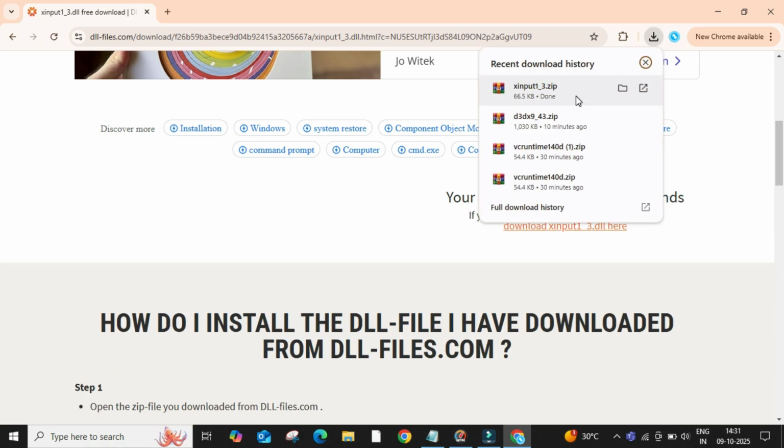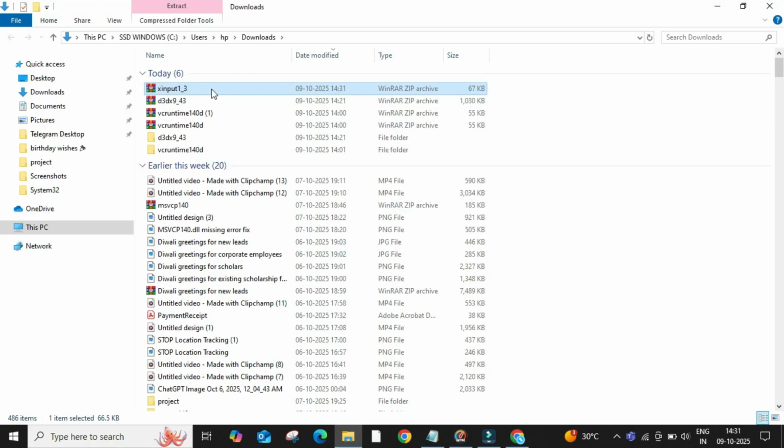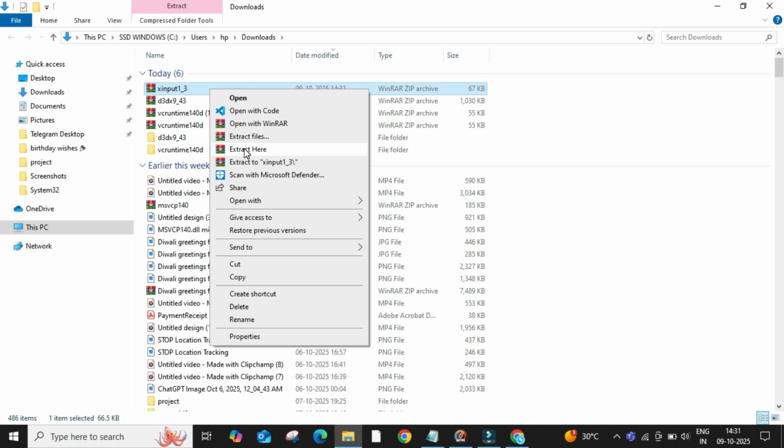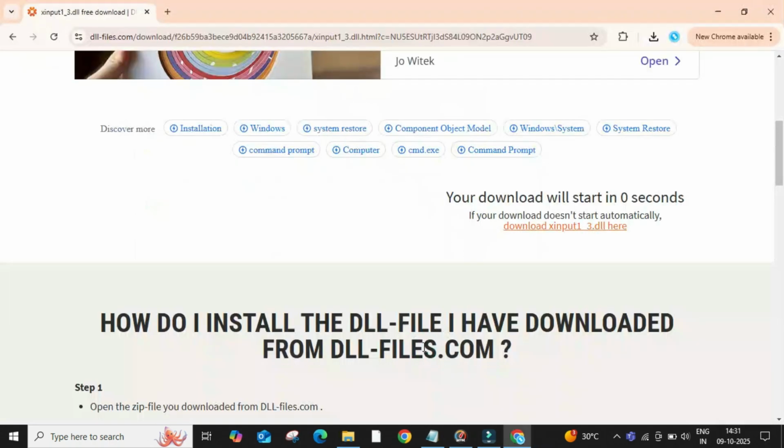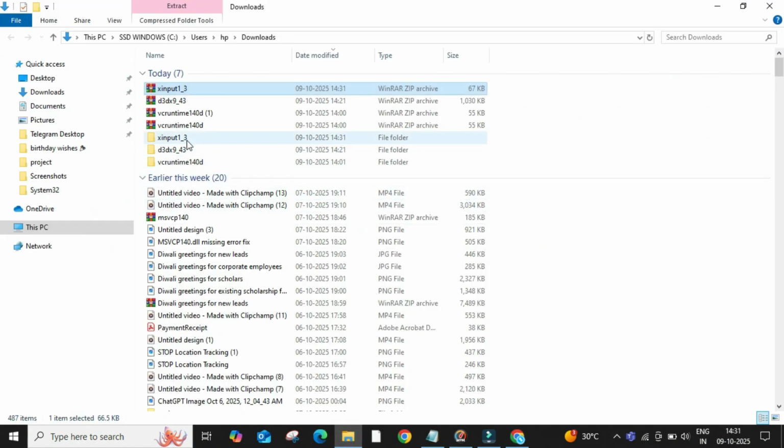Once the download is complete, open it, then right-click on the zip file, and select Extract Files. A small pop-up window will appear. Just click OK to confirm extraction. After a few seconds, the files will be extracted into a new folder. Now, right-click on the folder and then click on Copy.